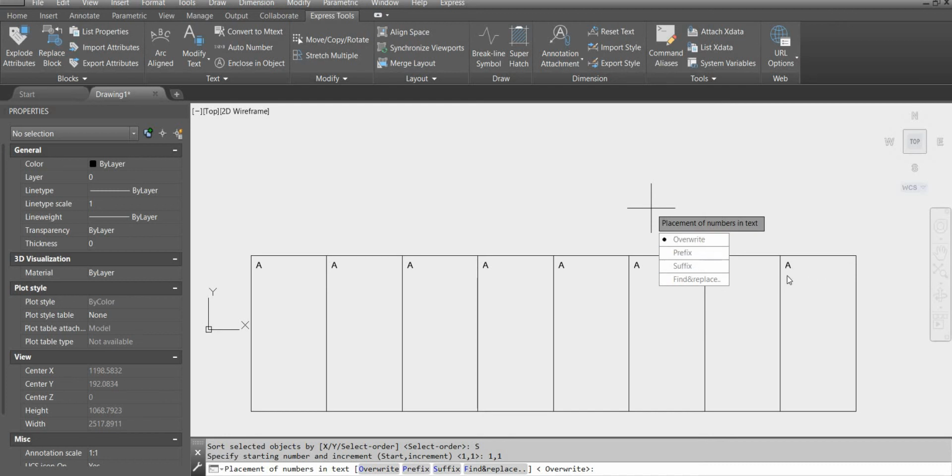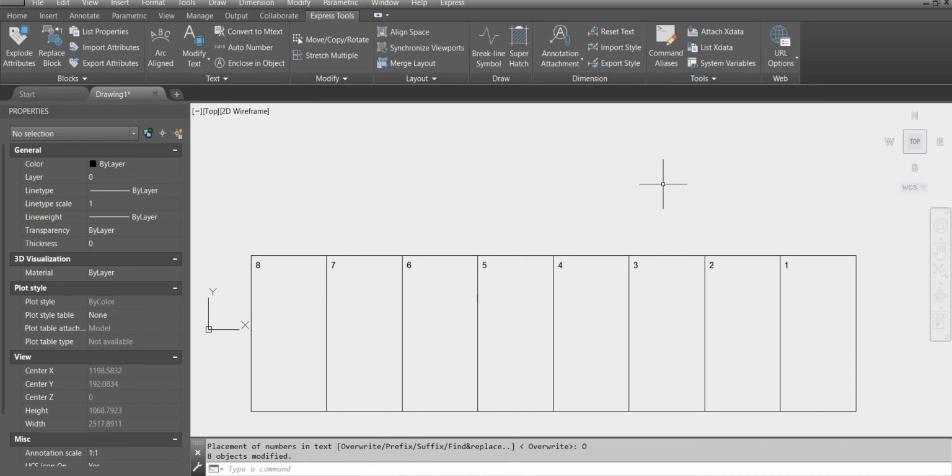Prefix and suffix would be at the beginning or at the end of the sentence, but we want to override, so we choose override. And that's it. That's how you change the letters to automatic numbers and do automatic numeration.